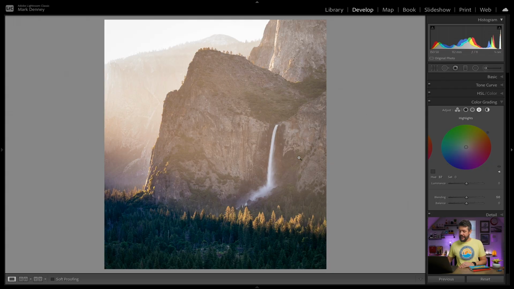Now, another fantastic benefit or attribute of utilizing this technique is that it can also fix certain problems that are fairly common in outdoor landscape photography. And this next example right here is a fantastic representation of that. So this is an image from Yosemite National Park. This is Bridal Veil Falls.